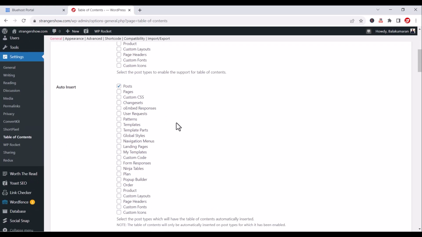The next one is auto insert. I leave this one for posts alone, because mostly we create and publish blog posts, not pages. Generally, pages are mainly used for the About page, Disclaimer page, Home page, Disclosure page, etc. Therefore, auto-insertion is not required for these pages. If you need, you can add it on the specific page instead of adding all the pages.